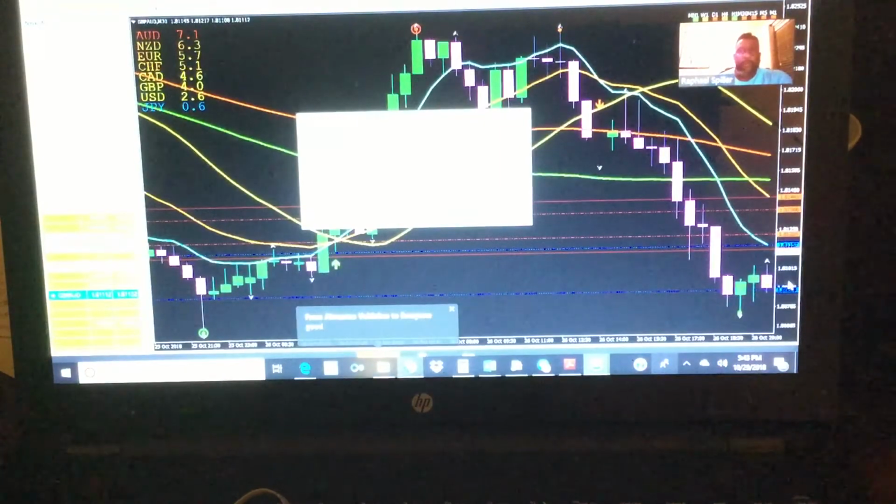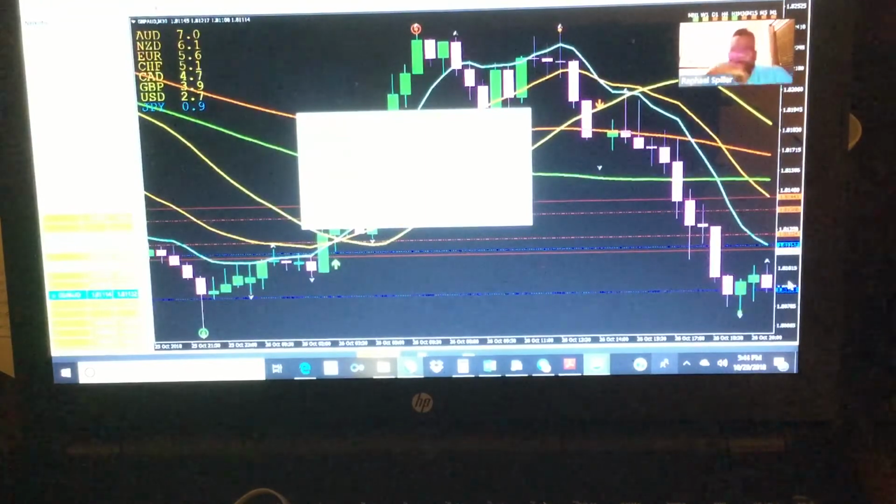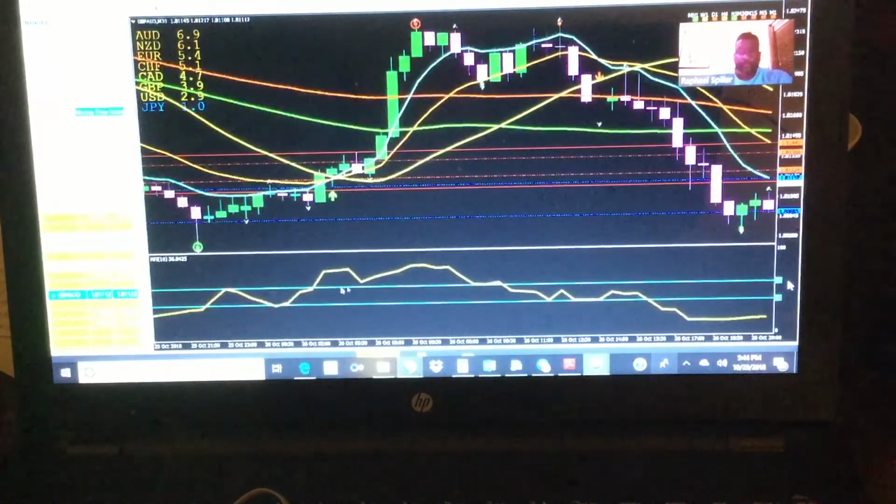Let's go to the levels. And then let's go ahead and do this. The 60 and the 40 line is your line of demarcation. If you want to trade a buy, it's best to trade a buy when it breaks the 60. If you want to trade a sell, it's best to trade the sell when it breaks the 40.